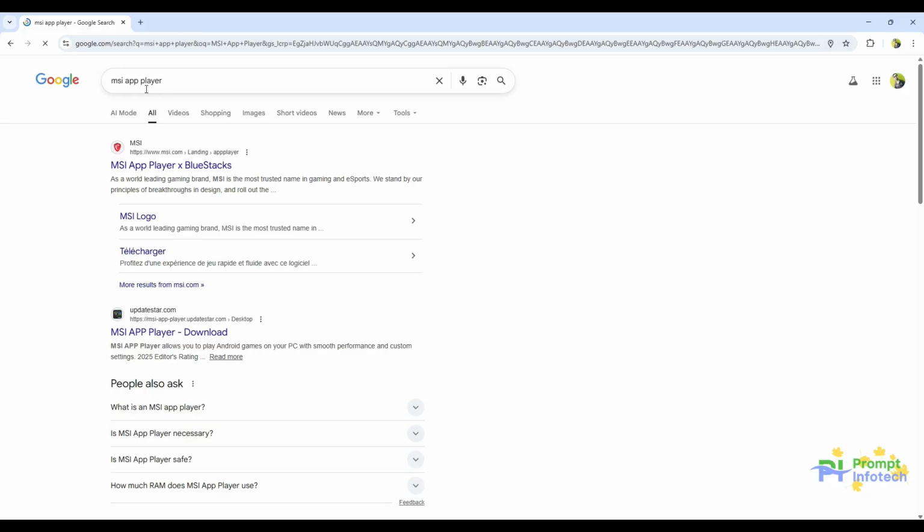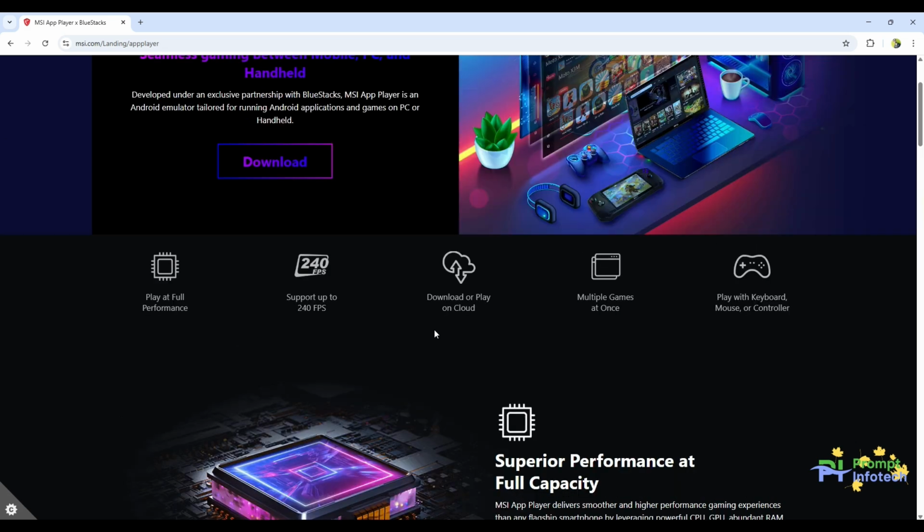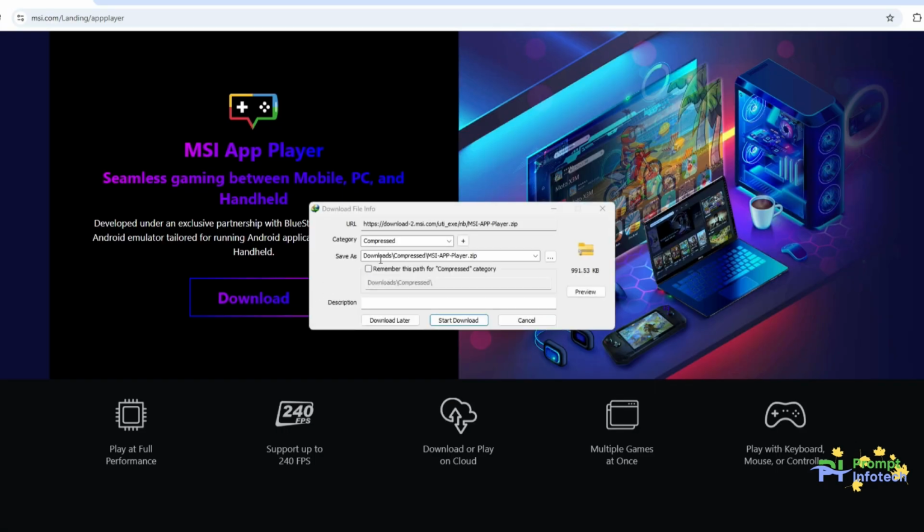Download MSI App Player. Open your browser and go to the official MSI App Player page. Search for MSI App Player Download to find the official MSI site. Click Download. You'll get an installer file.